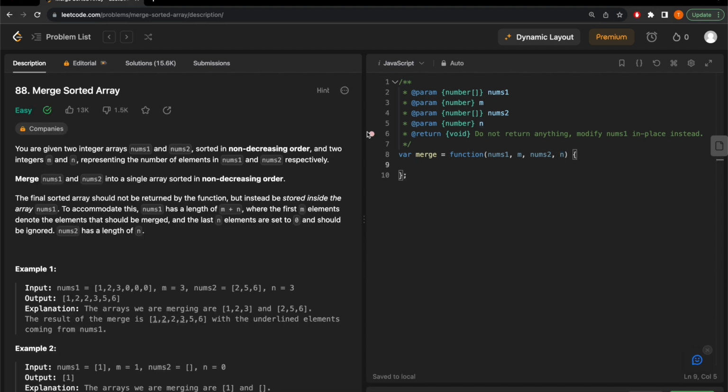Alright, so to solve this problem, I'm going to declare 3 different integers. The first integer is going to be called i, and I'm going to set that equal to m minus 1. The second integer is going to be j, and I'm going to set that to n minus 1. And the third integer is going to be k, and I'm going to set that to m plus n minus 1. And let me explain what these 3 integers are.